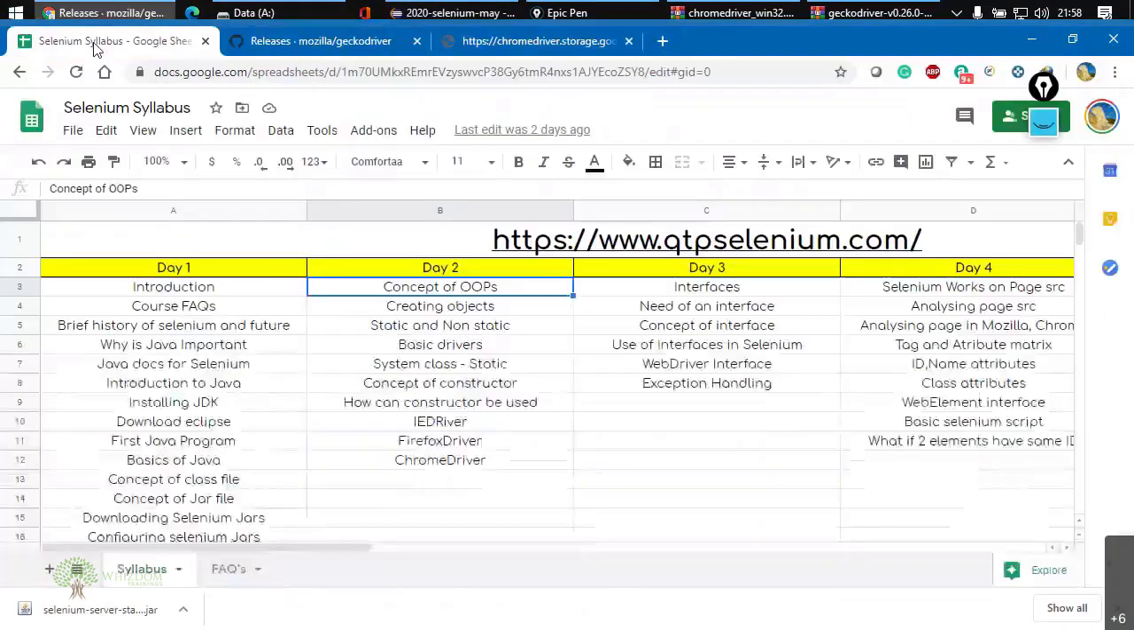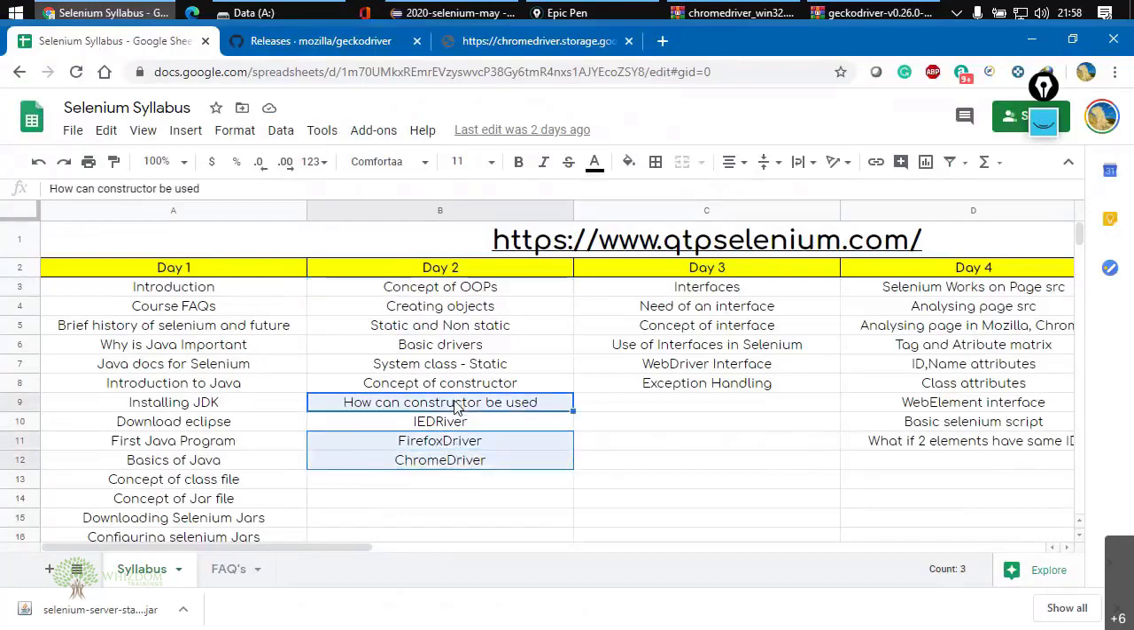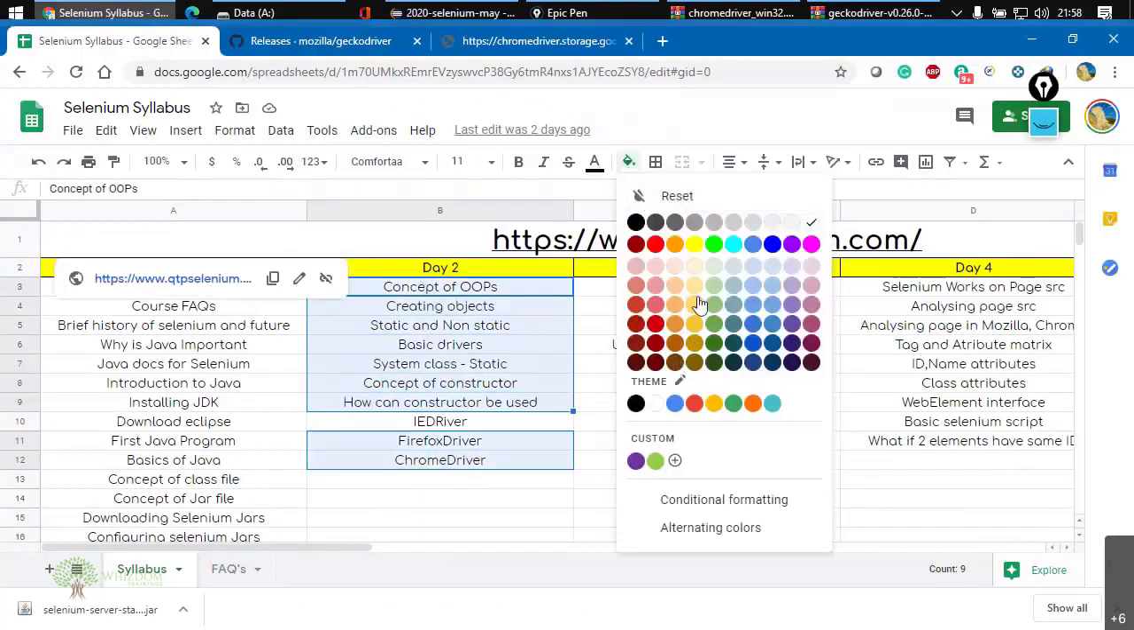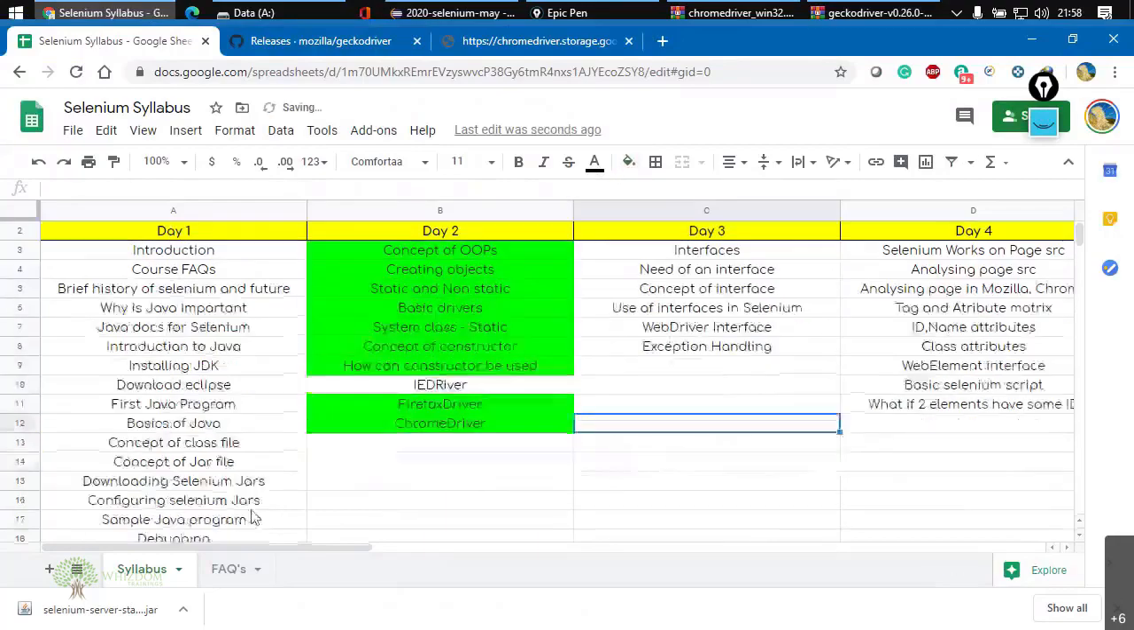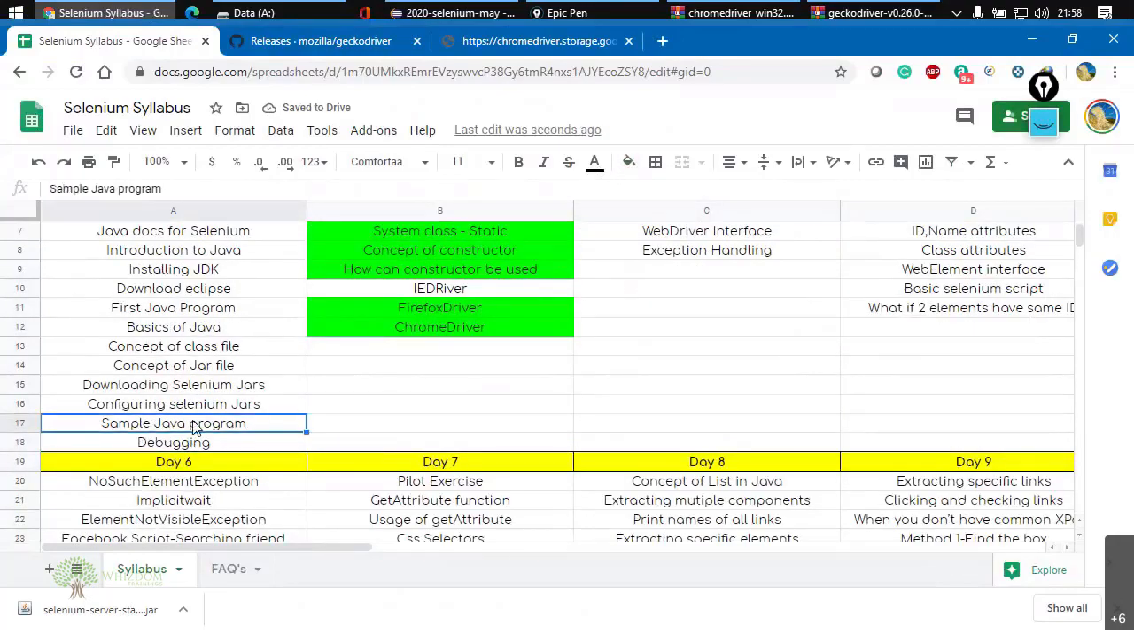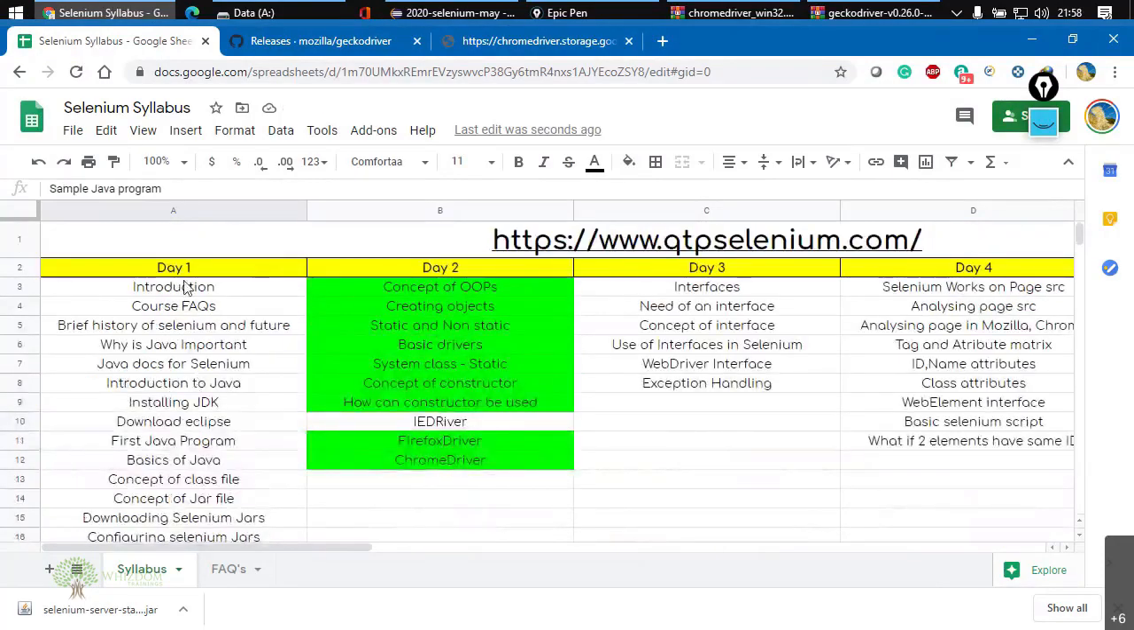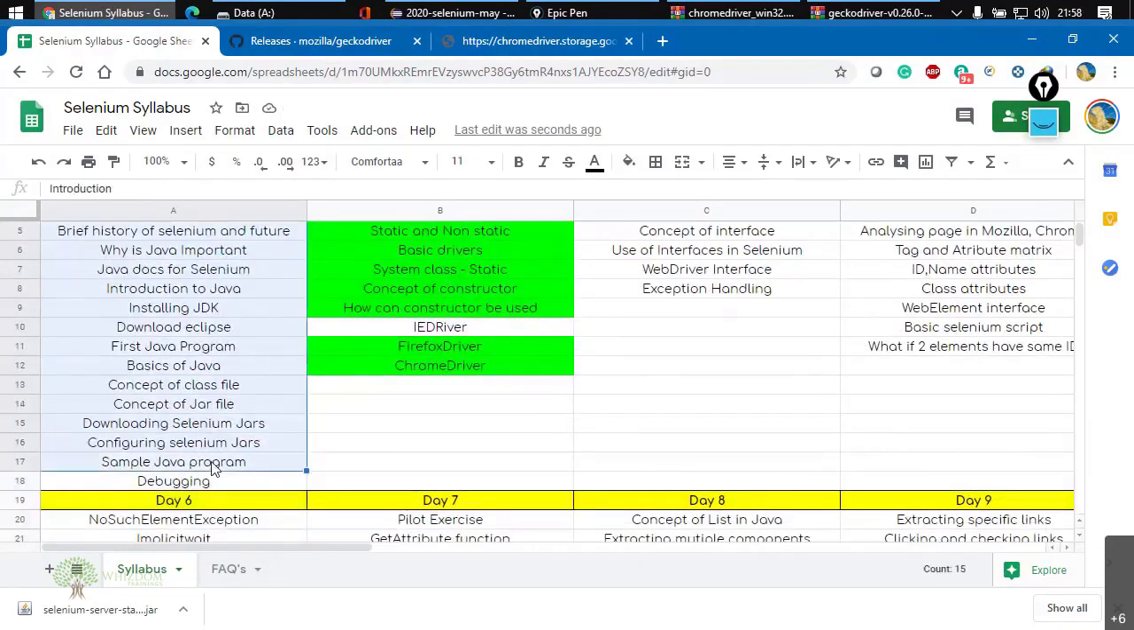So let us just get back to the syllabus, what all things we are done. Let us just see that. So we're done with ChromeDriver, Firefox Driver, how constructor can be used, concept of constructor, system class static, basic drivers, static and non-static, creating objects, and concept of object-oriented programming. Let us just mark these as done with, say, green color, right? And we were done with everything here. I'll cover the debugging part again, so I won't be marking it as done. I'll cover it once again so that you guys get to understand how the things are going around.